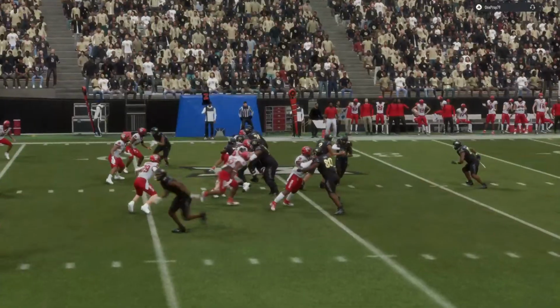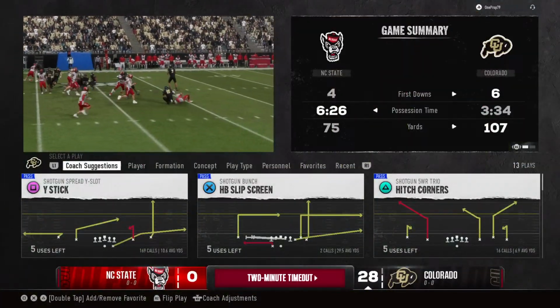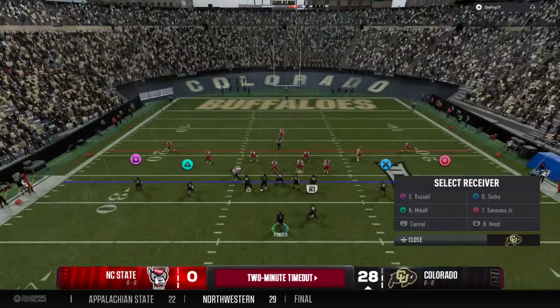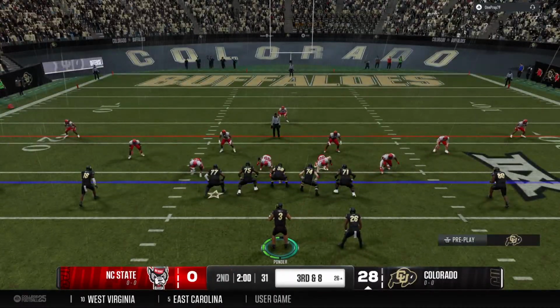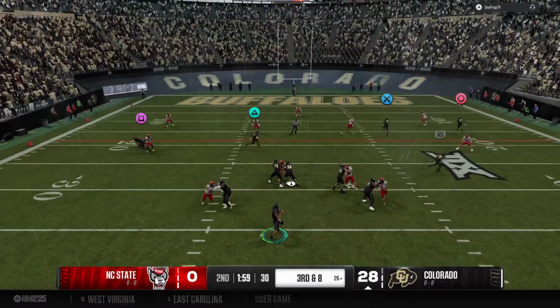We've reached the 2-minute warning, and they will try to build on what has already been a dominant first-half performance. They're close enough for a makeable field goal from the 26, but they'd love to convert this 3rd and long.